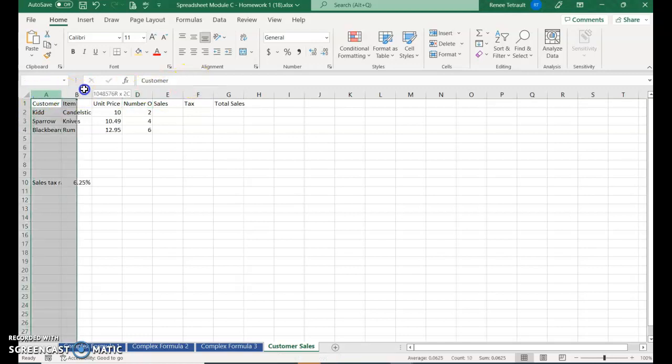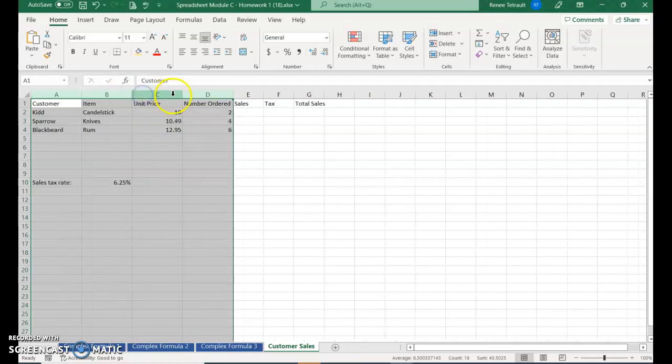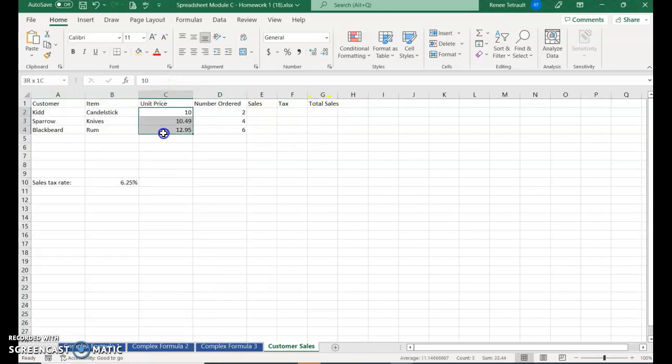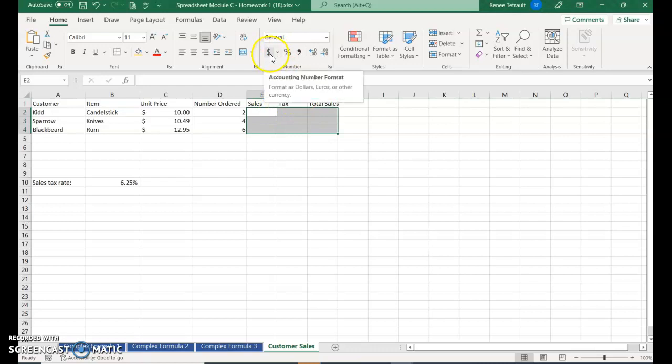So I'm going to select A through D, and I am going to drag them so I can see everything. Oh, maybe a little bit more. There, so I can see everything. Sales tax and total sales is fine. Now I'm going to select column C and put it in $ format because it's a price, and I'm going to do it ahead of time in E, F, and G. When I click it, nothing's going to happen right now, but you'll see later that it's already in accounting format style. All right, so our first formula is to multiply the unit price times the number ordered.